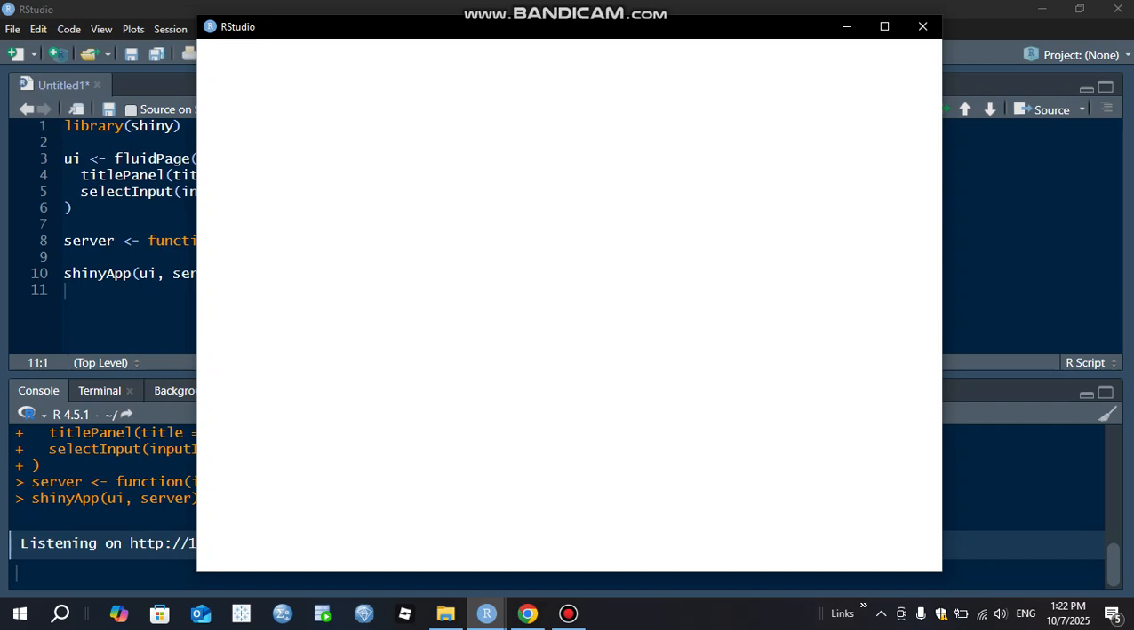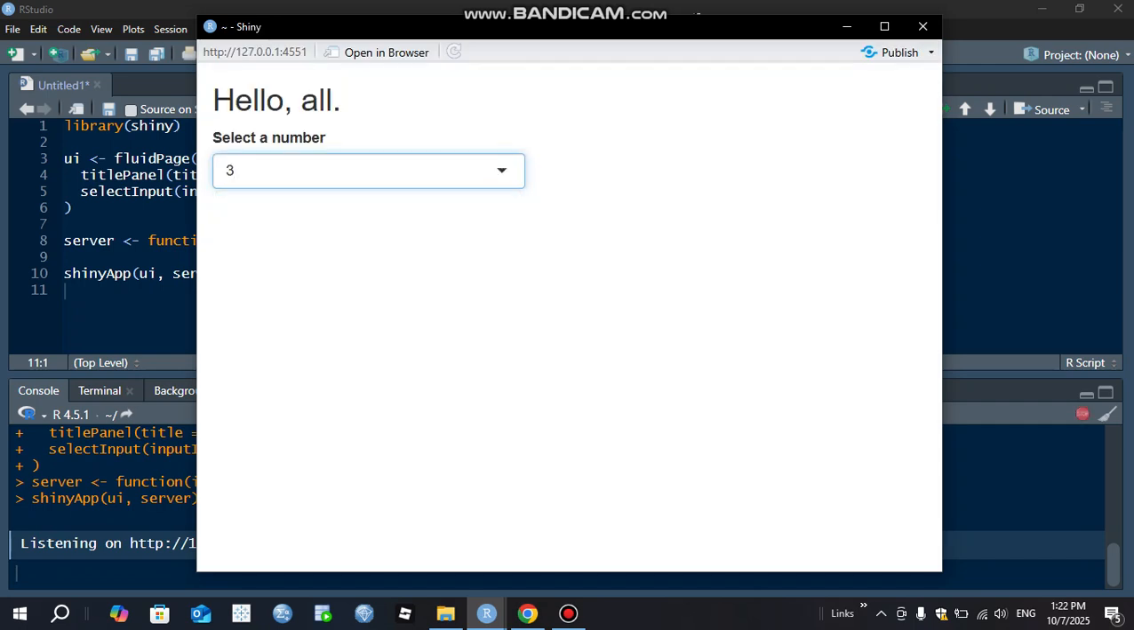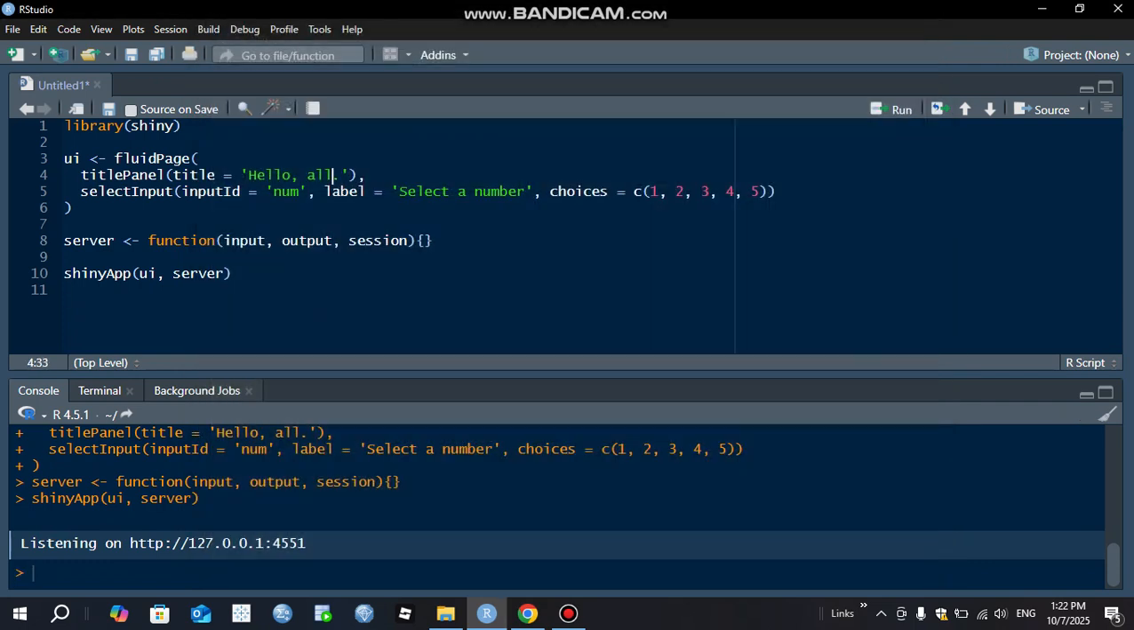Let's run this. As you can see, we have the drop down here. That's simple, that's interesting, right? We already created our basic interactive thing. Select the number, and that's it. Let's change our title to "Numbers" to make it more logical. Perfect.